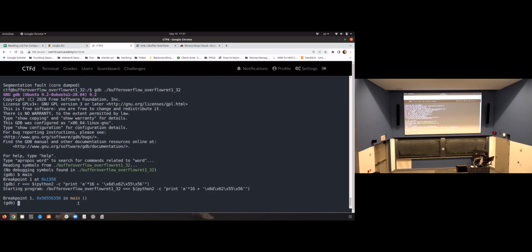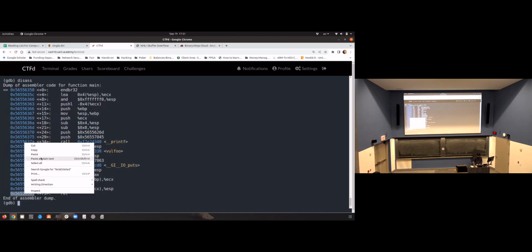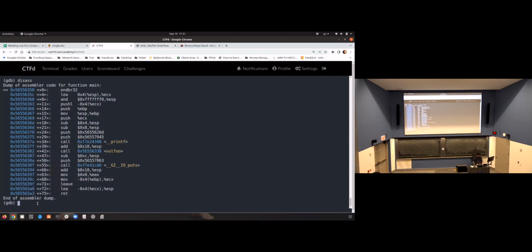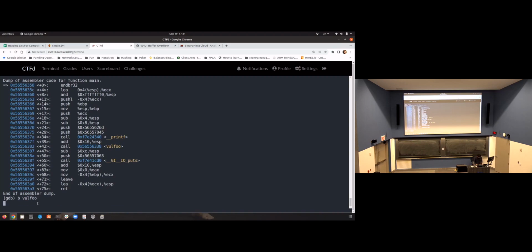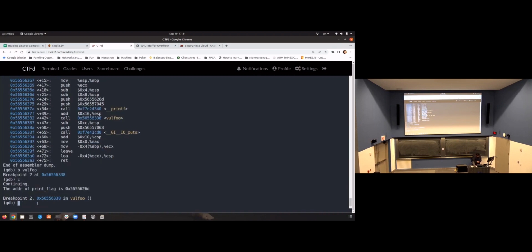Okay, it works. Now we are in the main function. We disassemble the main function. Let's just set a breakpoint at the return, to see where it returns to. Oh, we should examine the stack first. Right now we're at the beginning of the function, right? So ESP points to the return address. Oh, are we supposed to go to vulnerable foo? Sorry, we're supposed to go to vulnerable foo. Let's set a breakpoint at vulnerable foo. Then we continue. Now we are in vulnerable foo.